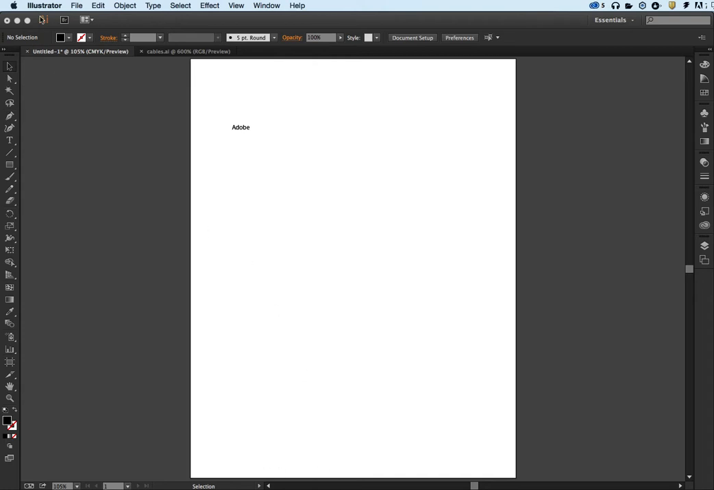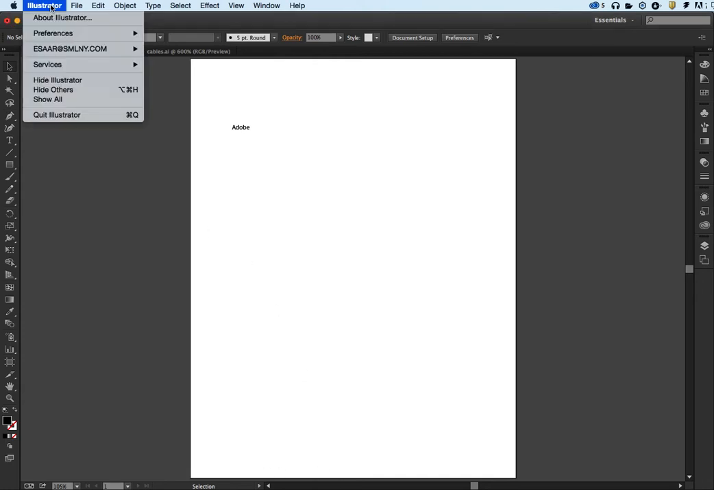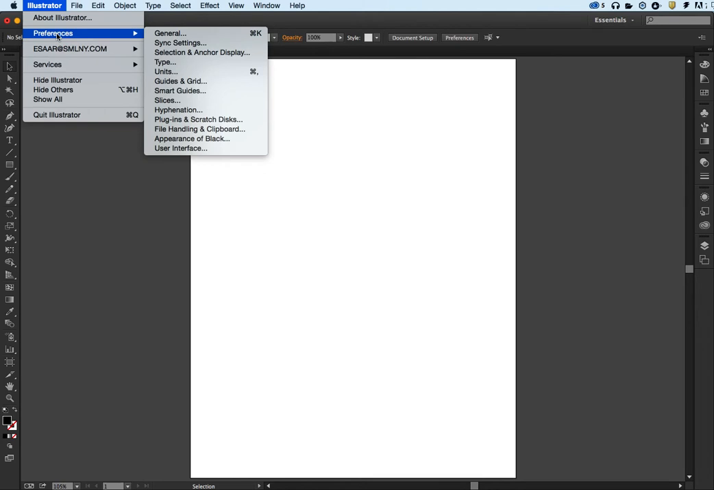If this is not to your liking, they have found that these are supposed to be soothing eye colors, and it is. I kind of like it, but if we go to preferences, there's all kinds of preferences in Illustrator that allow us to do different things.